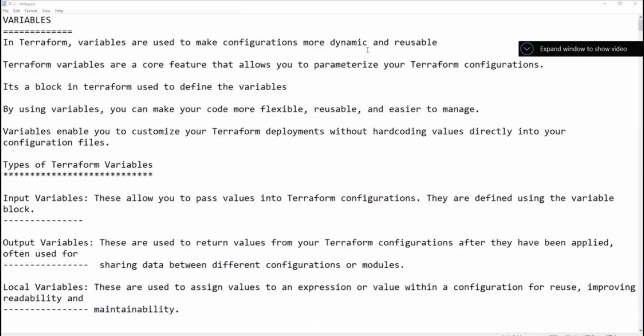Here also, we will be using variables and there are different types of variables available. For example, AMI ID, we'll put an ID or not. The AMI is a variable. Instance type, we'll put it. So we'll declare the variable and then we'll give the value to the variable or not. Yes. So here also variables are used to make configurations more dynamic and reusable. Because in Terraform, we'll be using these variables a lot.